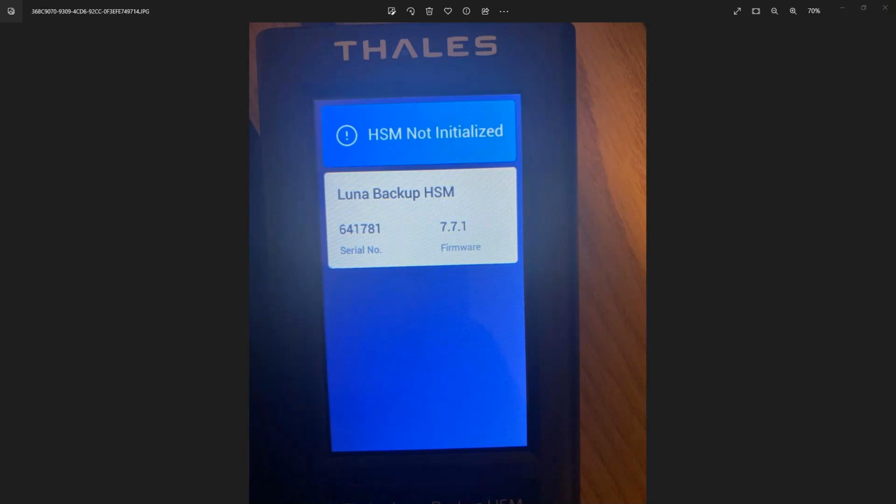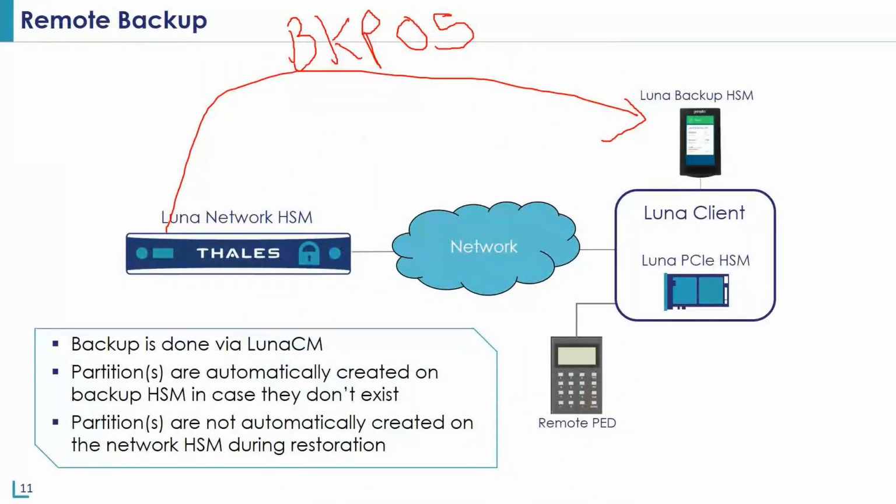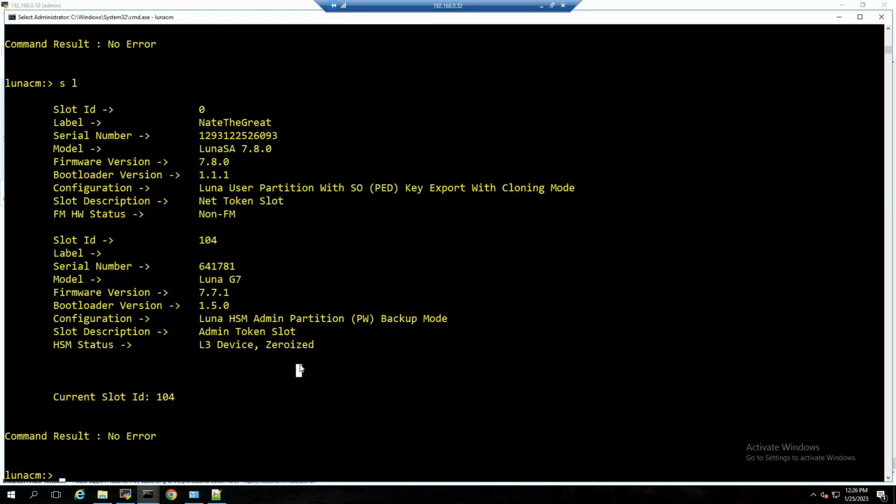It's too bad that the backup does not have a name like "backup device" when you just erase it now, right? Because when it says HSM, it's kind of scary. Yeah, blowing away your HSM. That's why you have to know what slot you're in. This is very, very important.